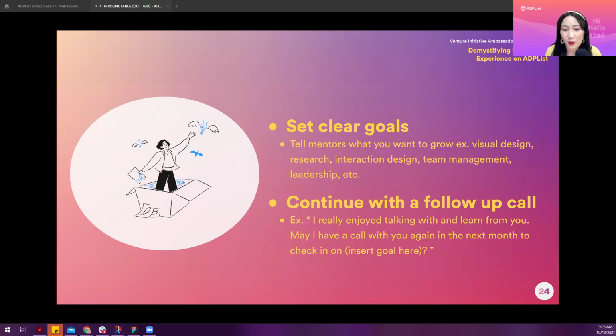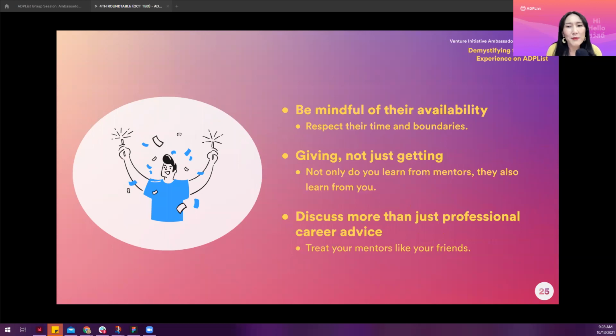And next, I talk too much, I know, I swear. Be mindful of their availability, respect their time and boundaries. I said to you, they are here to support us. For example, why do I say that? When the mentor didn't show up, we had some feelings, right? They have the same feelings as us. When we don't show up, they feel the same way. So please respect their time. They are here to support us, and we are here to learn from each other as well.